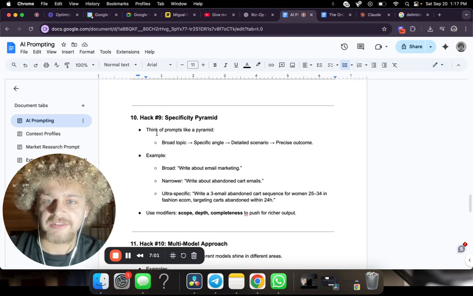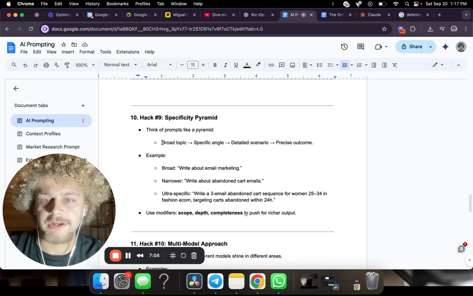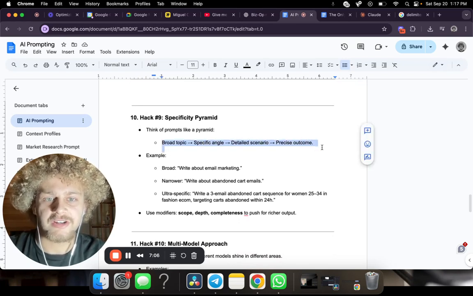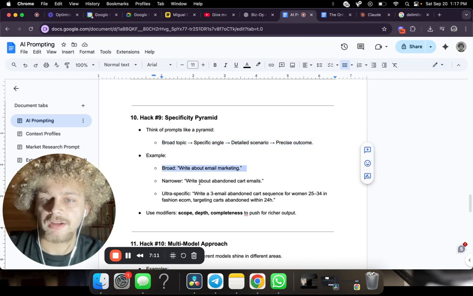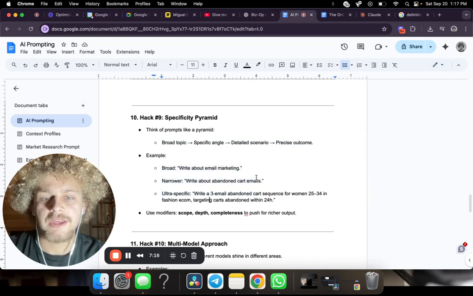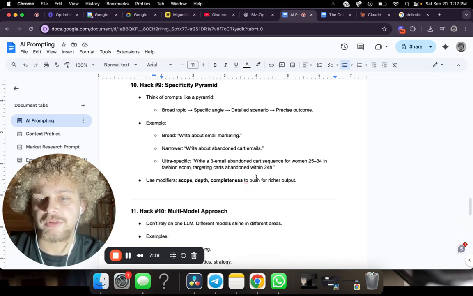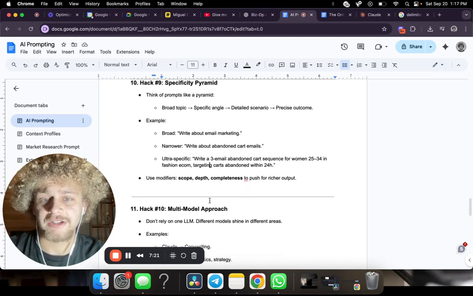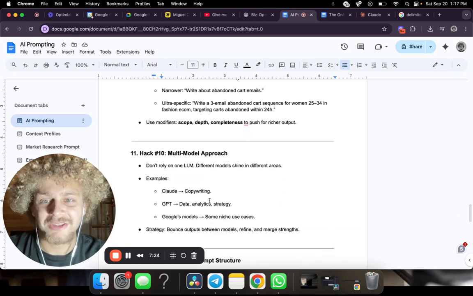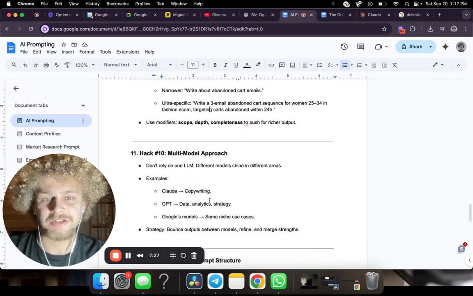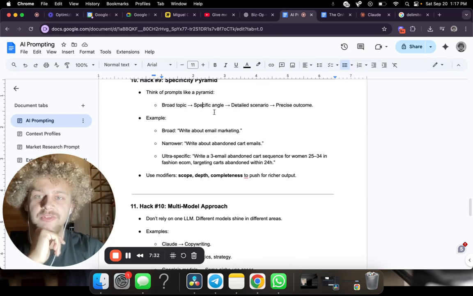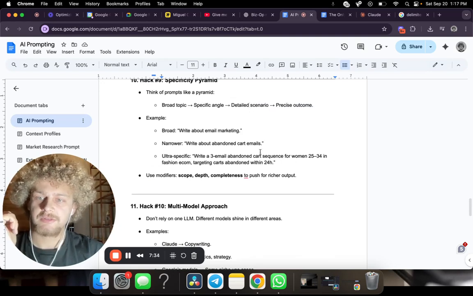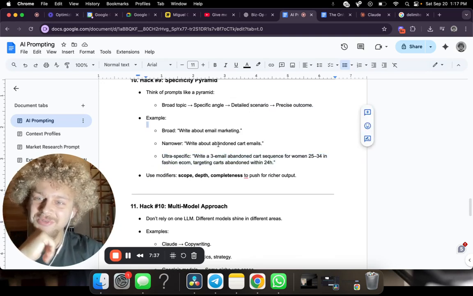Now, hack number 9 is the specificity pyramid. Think of prompts like a pyramid: broad topic, specific angle, detailed scenario, precise outcome. A broad example would be write about email marketing. A more narrow example would be write about abandoned cart emails. Ultra specific would be write a 3 email abandoned cart sequence for a woman 25 to 34 in fashion e-com, targeting carts abandoned within 24 hours. You can use modifiers like scope, depth, and completeness to push for richer output. I hope this makes sense. You can go broad, and then you get more specific, detailed, and then precise. This is a little bit more specific than this, right?